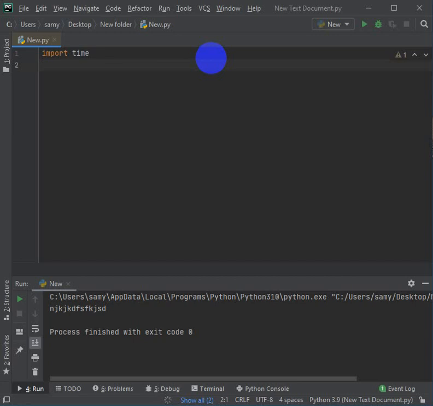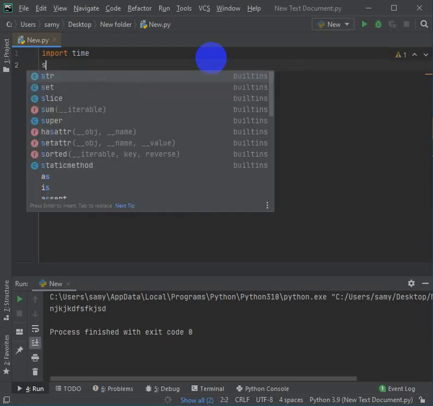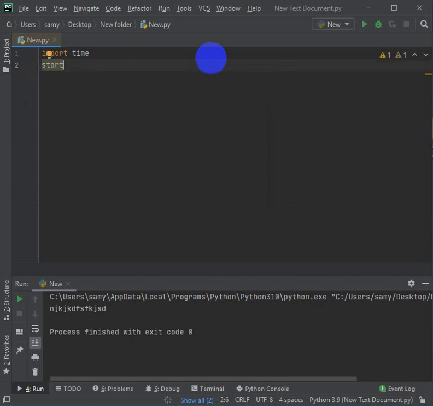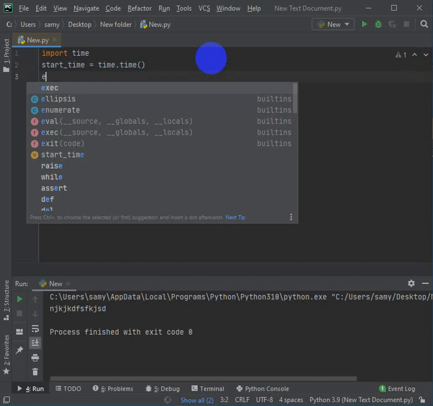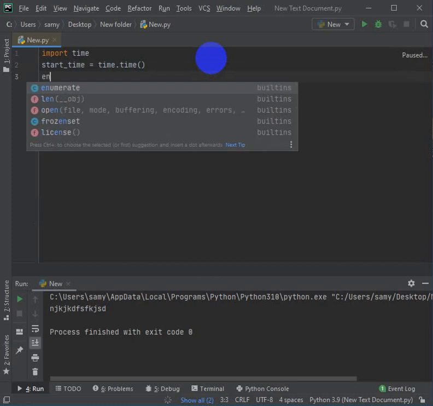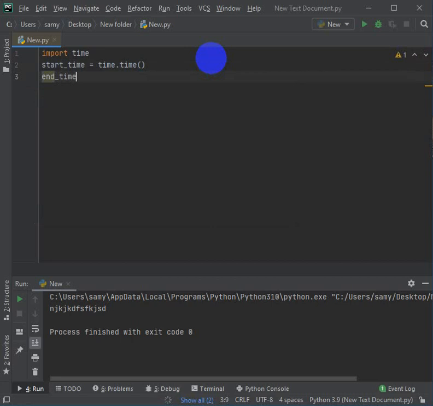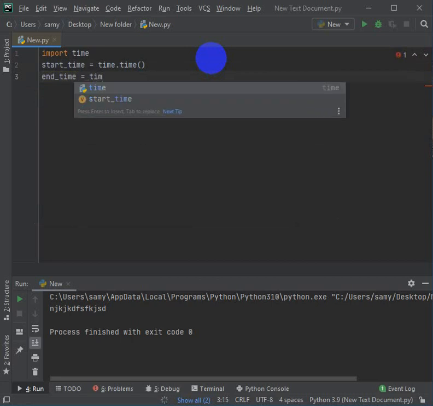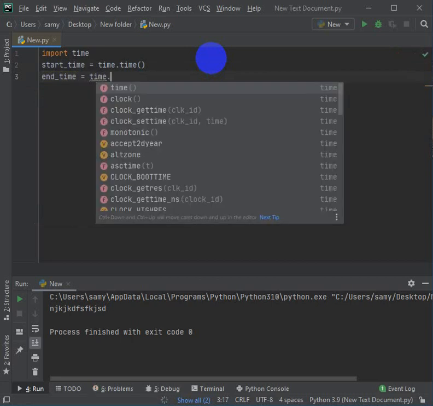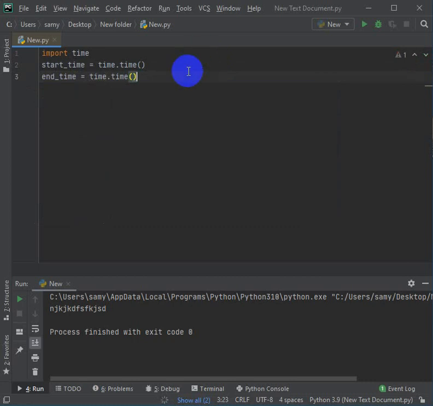Okay, how can we do this? First, we initiate a variable called start time. In this variable, we type time.time(), and also we initiate a variable called end time. In this variable, we type time.time(), same as the above line.